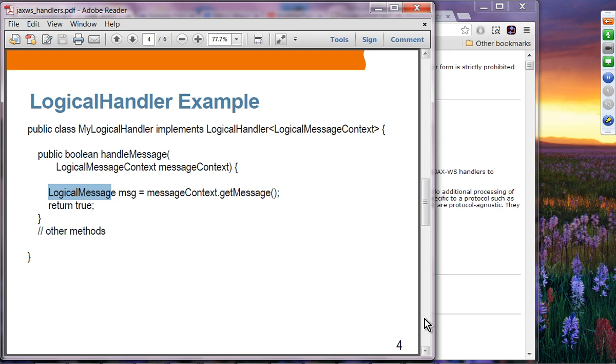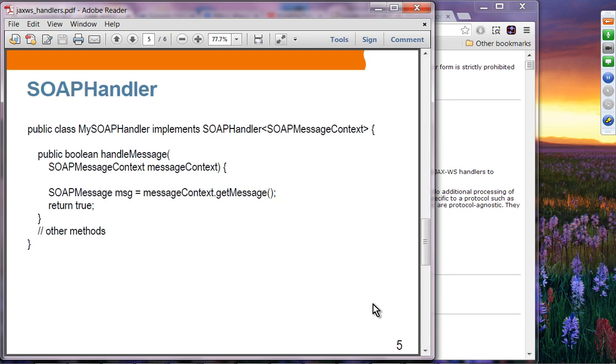So that's the logical handler. The SOAP handler, on the other hand, lets you have complete access to the SOAP message, including the header structure. In this case, I have my SOAP handler, which implements the SOAPHandler interface, and again you implement the handleMessage method. This time it is going to receive a SOAP message context object rather than a logical message context object. And when you get the SOAP message, it includes both headers as well as SOAP bodies.